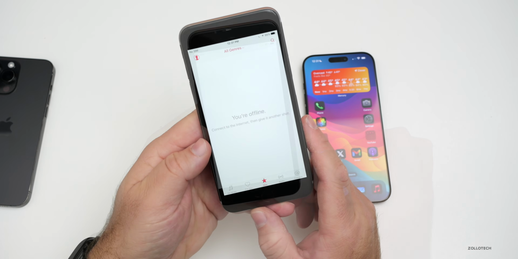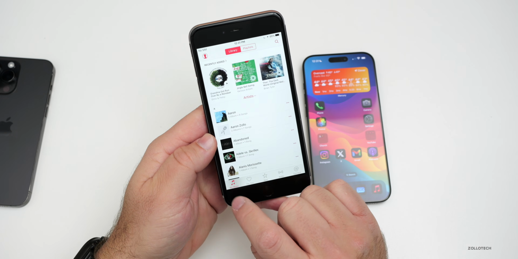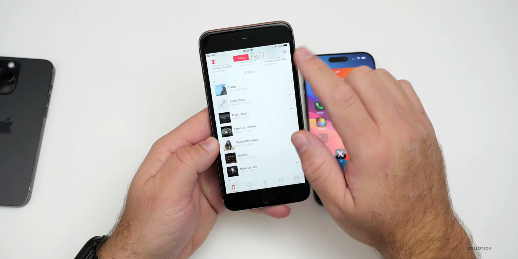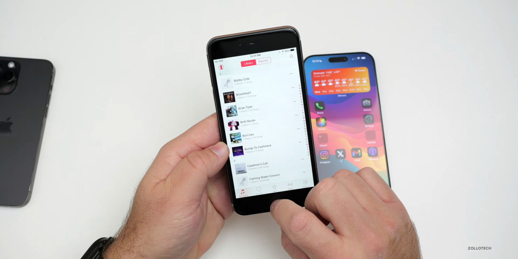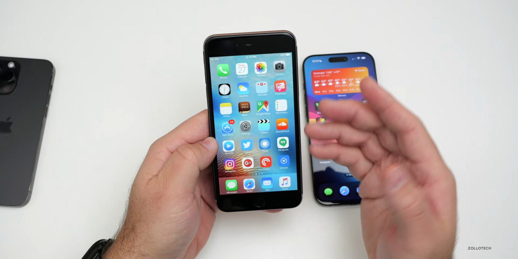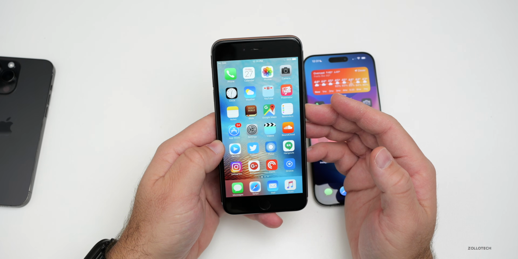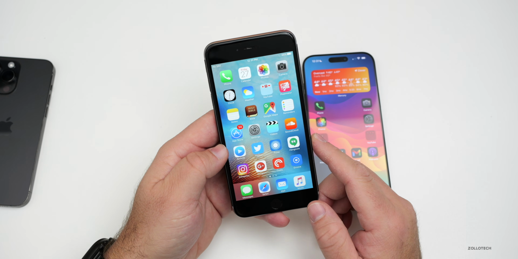If we go into music, we're not online, but we're offline. If we go to My Music here, you'll see what it looks like. So not 120 hertz smooth, but very usable and definitely something I miss. I really like the older design where everything was just super smooth. So overall, this is what it looked like back then.